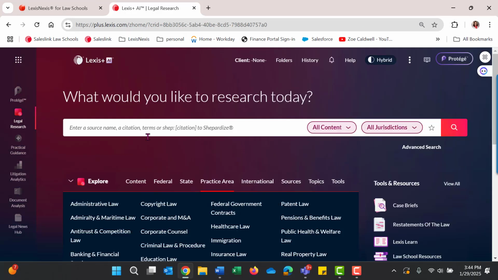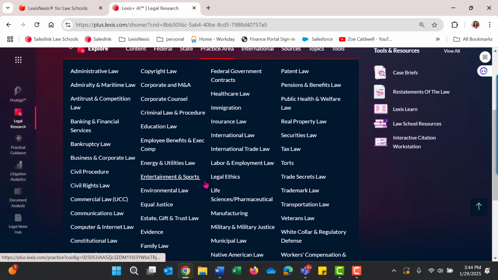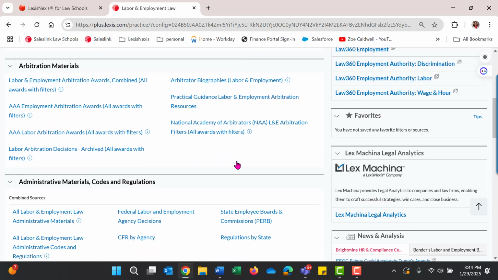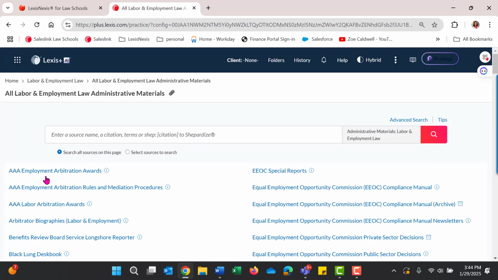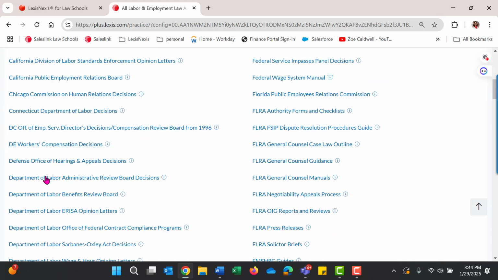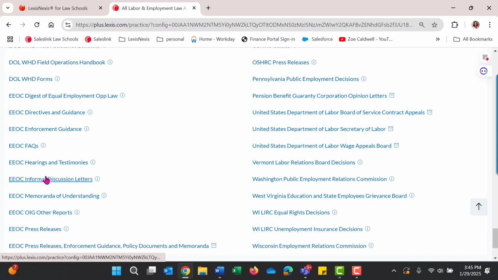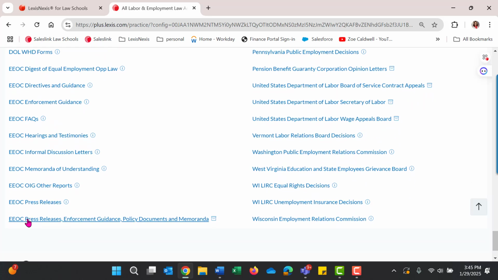I want to make sure you guys know where to find the EEOC materials. It's really easy to do. You're going to go to practice area. We're going to scroll down and find labor and employment law. That's the practice area we're in. We're going to come down where you find agency materials for that practice area. Administrative materials are your agency materials and regulations. All labor and employment law administrative materials are located here. These are all the agency materials for labor law, and then we're going to scroll down to the E's to find your EEOC materials here.